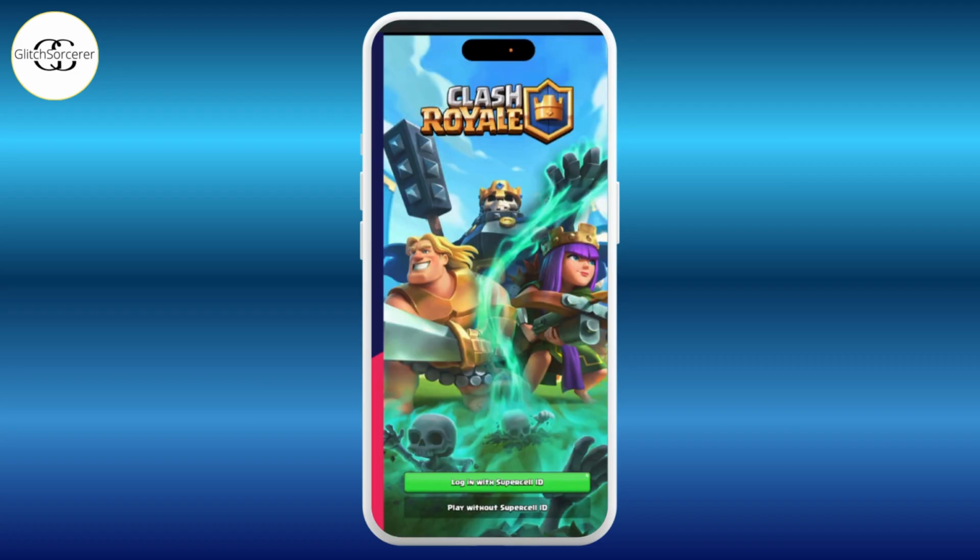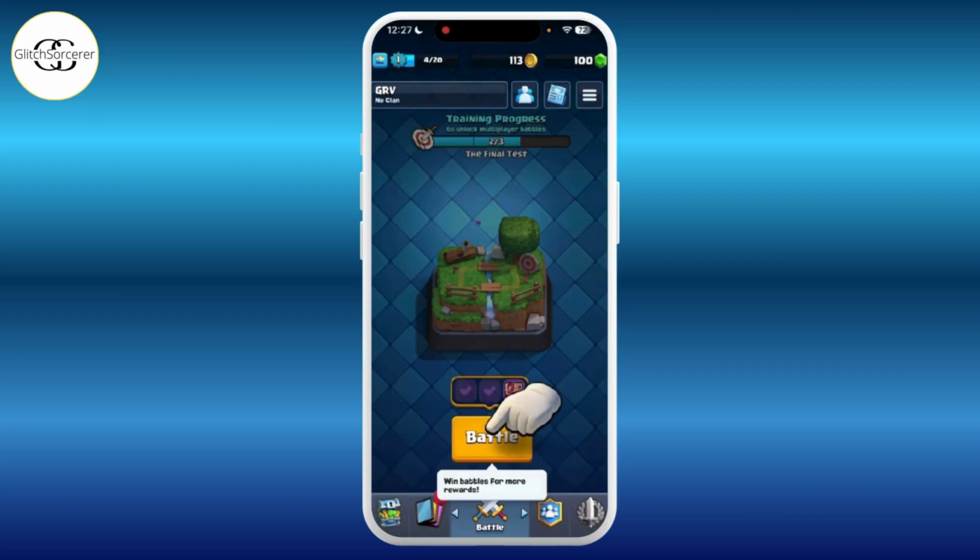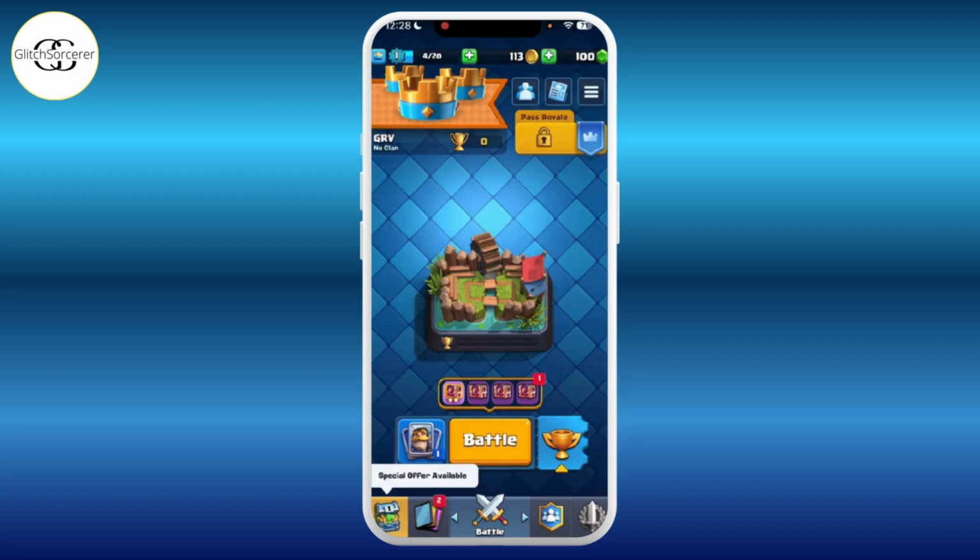At the very bottom, you will see the option Play without Supercell ID. Click on that. And just like that, a new account has been made. Simply follow the prompts on screen and you will land on this interface.